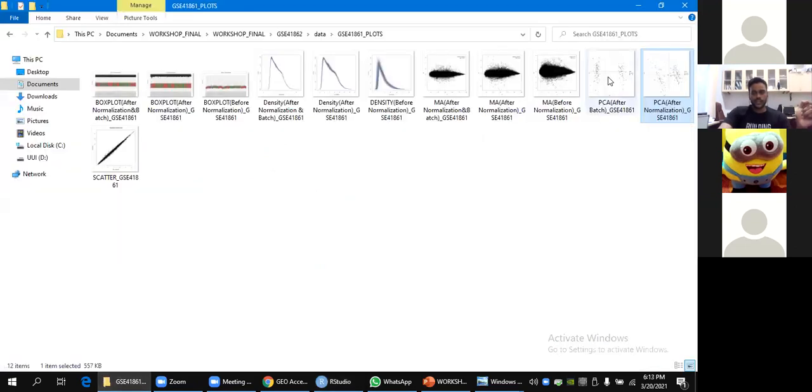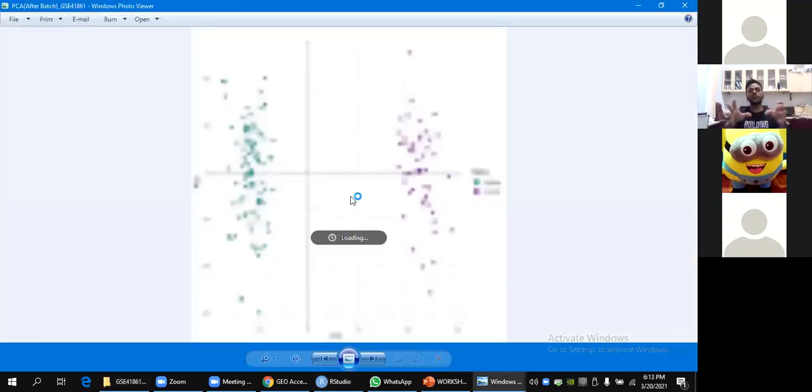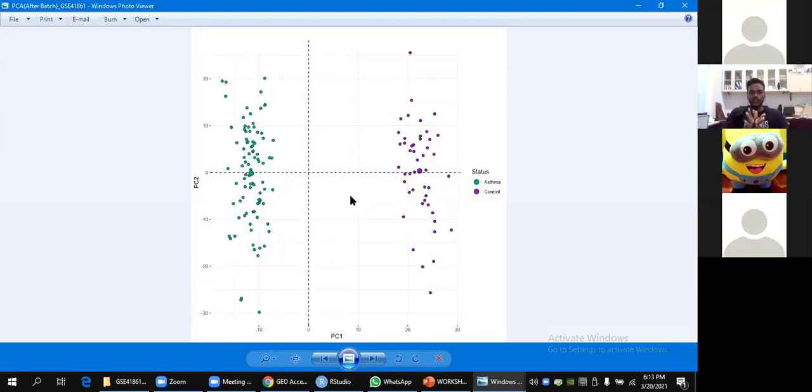So after batch correction, let me show you how the principal component analysis plot looks. As you can see now, the two clusters are clearly distinct, showing which samples belong to which class. The control cluster, represented by the magenta color, is shown on the extreme right, and the asthmatic patients on the extreme left, showing that the batch correction has now been performed on the normalized dataset.